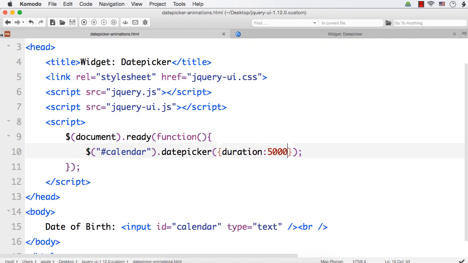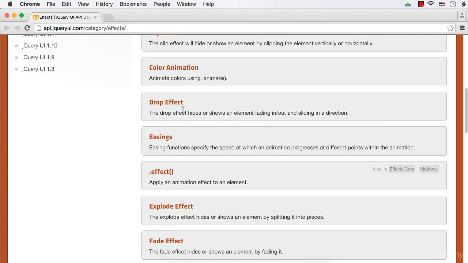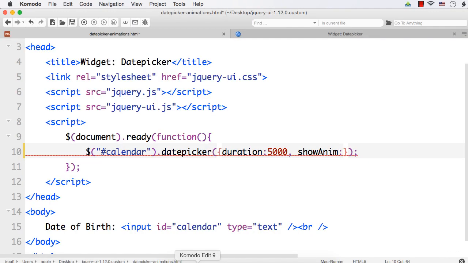Now the other ones are showAnim and showOptions. By default, the animation effect used in case of a date picker is show and hide. If I want to use some other animation, I can specify it using the showAnim option, and I can specify an effect offered by jQueryUI. You could find the different effects at api.jQueryui.com/category/effects, and these are different effects offered by jQueryUI. Suppose I want to specify explode. So here I can specify explode.